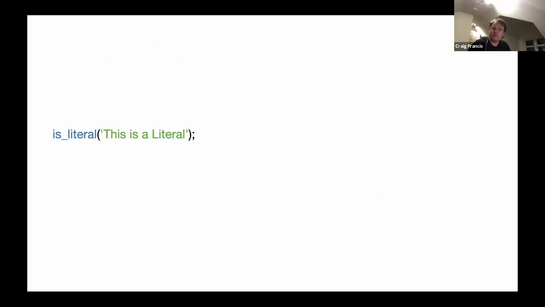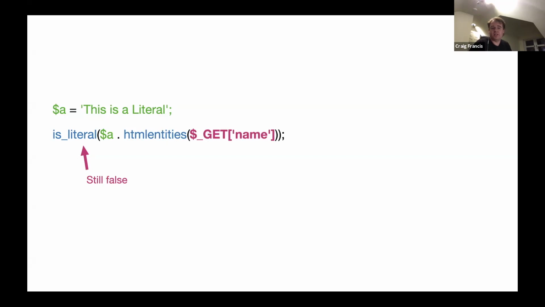So this is the proposal. You have a function called isLiteral, and you pass in a string or a variable. In this case, it returns true because it is a literal. It's defined within the PHP script. Again, if you're using a variable to store it, that's also true because that was also defined within the PHP script. And even if you combine them together, that's perfectly fine. But if you introduce something from an external source, no, not having it. It's not going to be allowed. Even if you try encoding it to whatever you need it to be, it's also not allowed.